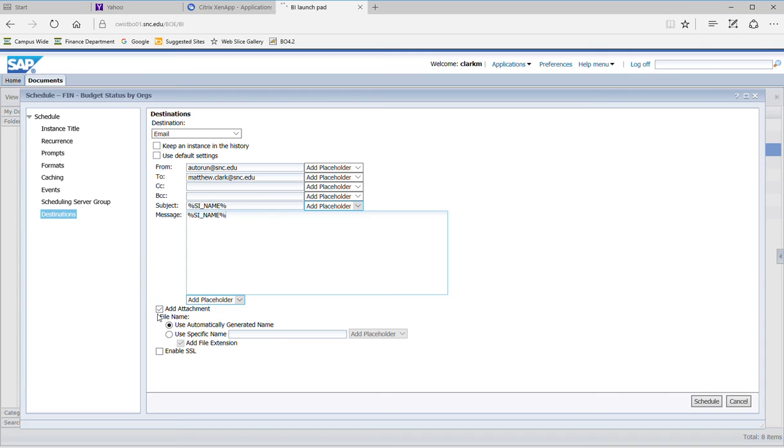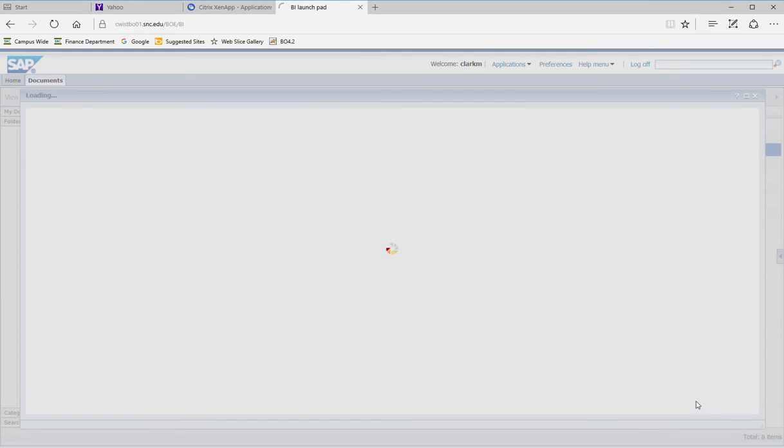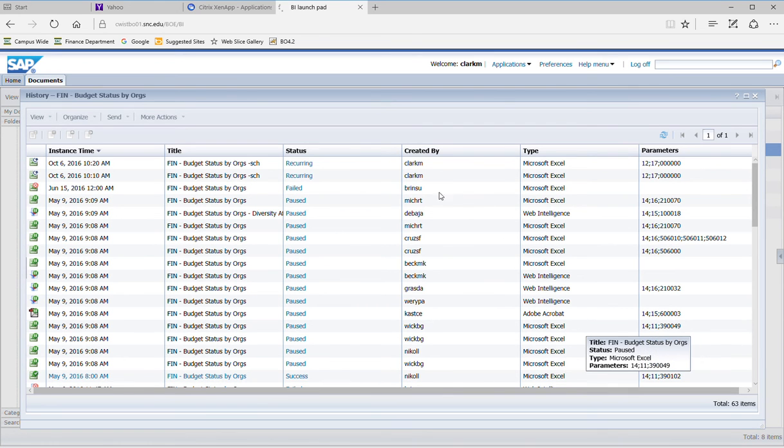Add attachment is already correctly checked. Use automatically generated name is fine. And add file extension must be checked, and it is. I'm going to click the Schedule button, and at this point the schedule is complete, and it will be run according to the user selected settings that we just set up.